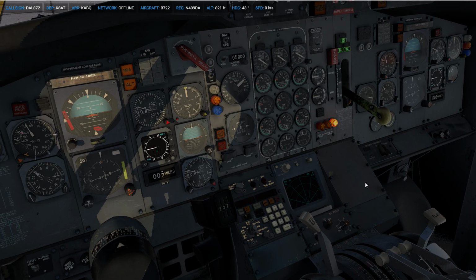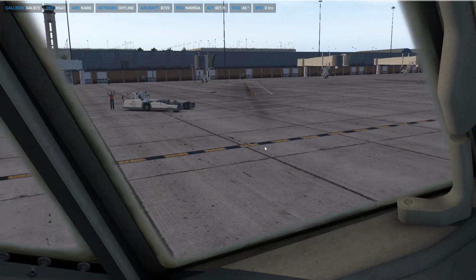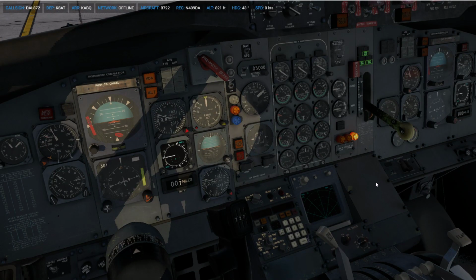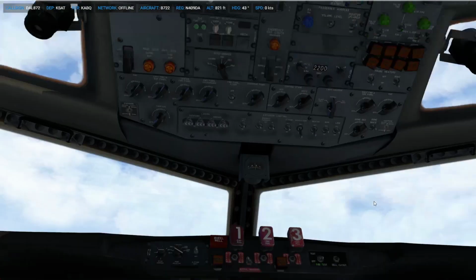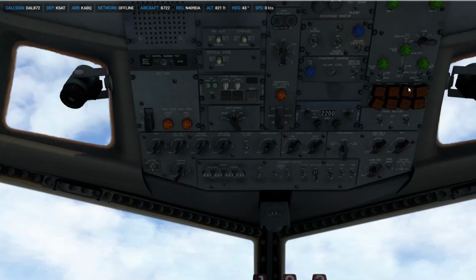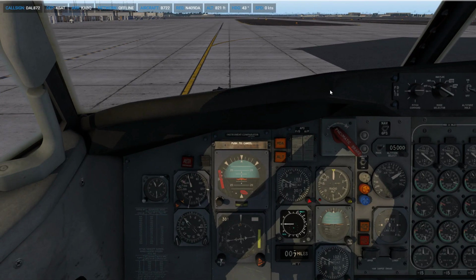Engine 3, fuel introduced. We have N1. We have EGT, fuel flow, everything. Wave to the guy. Engine 3 stabilized as it seems. We can close the engine start levers now. Guard them.